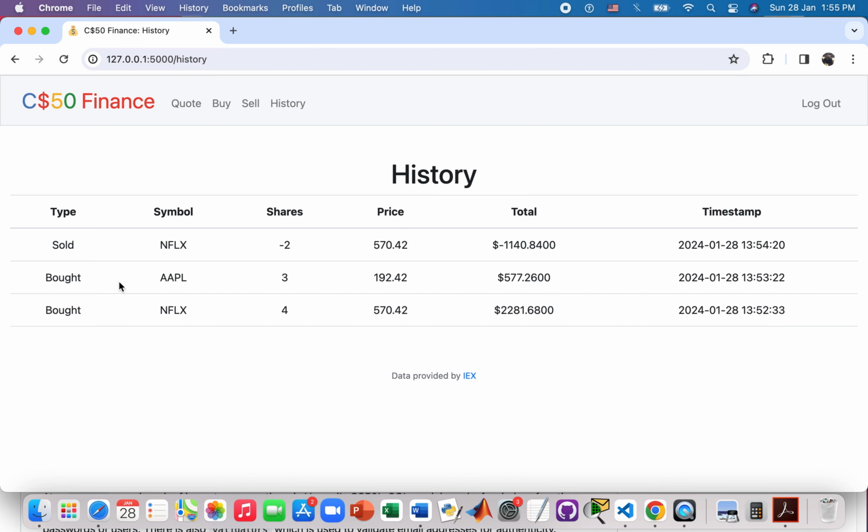After that, I bought three Apple shares. Then I sold two of my Netflix shares. So you can see -2 here, and you can see the negative value here. So that is what my finance project is about.